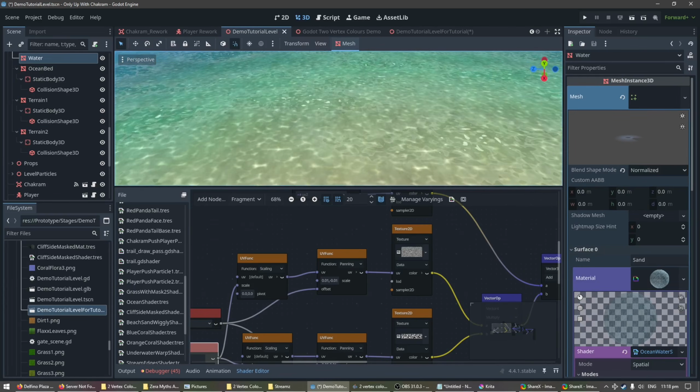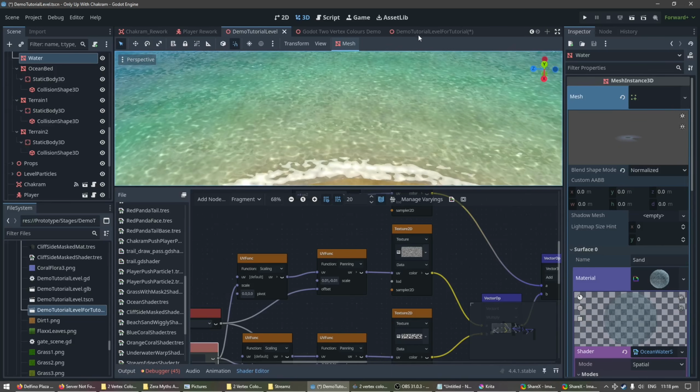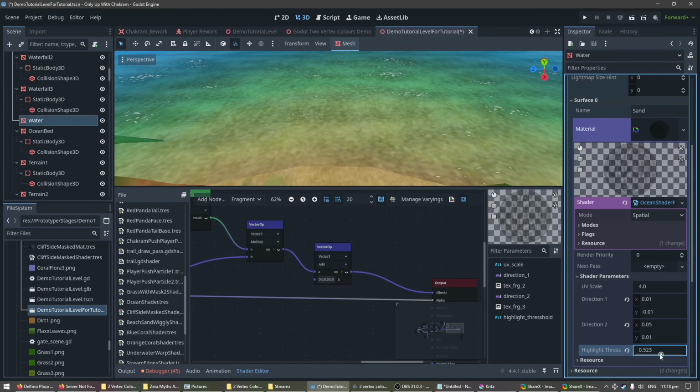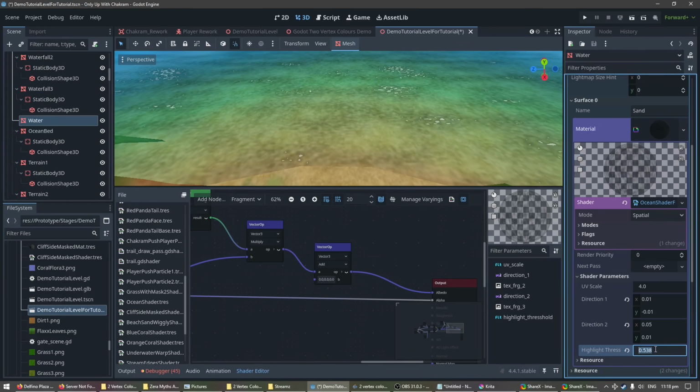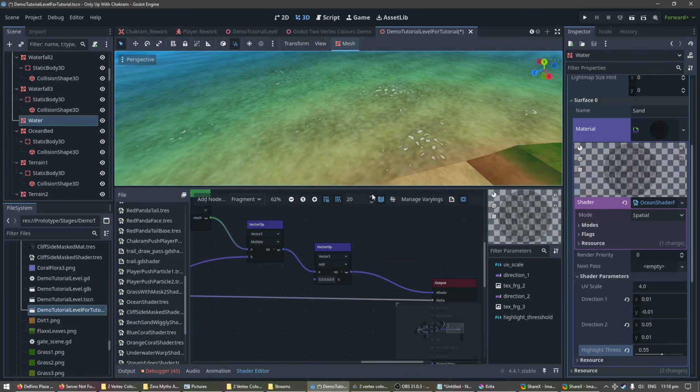If we switch back, those are the highlights. You can see them coming in. And you can adjust the threshold here in your shader parameters. I had mine at 0.55, but you can set it however you want.